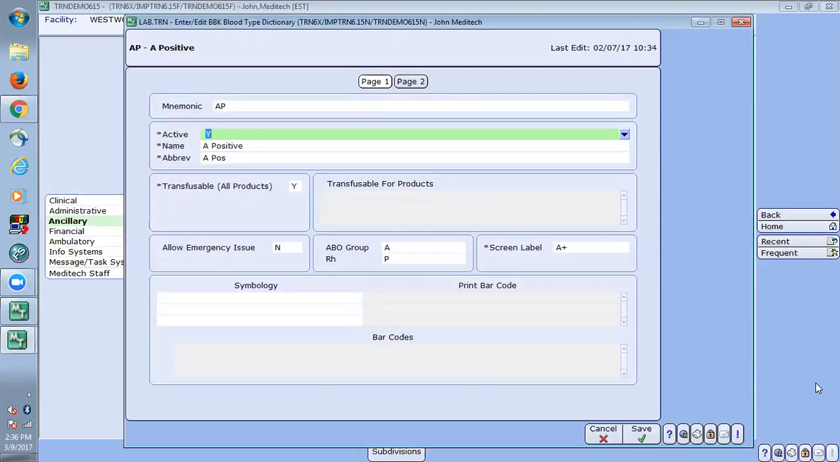In the name prompt, you'd enter a name descriptive of the blood type mnemonic. The name will appear in lookups, which will be alphabetically listed according to mnemonics. In the abbreviation prompt, this is a free text field, and you'd enter an abbreviation for this entry that will appear on patient and management reports. This abbreviation should be something descriptive of the blood type.